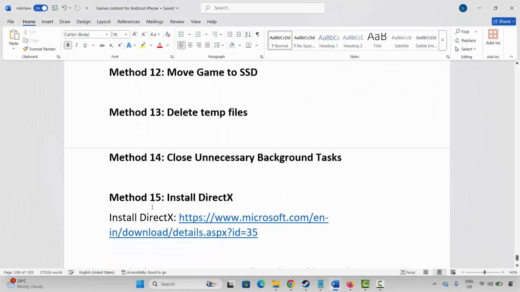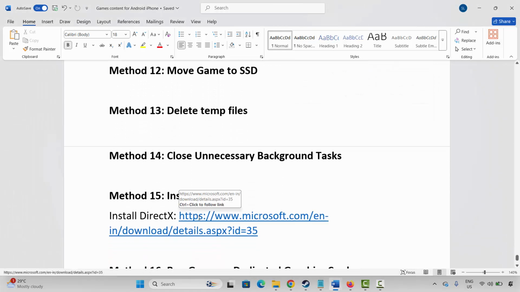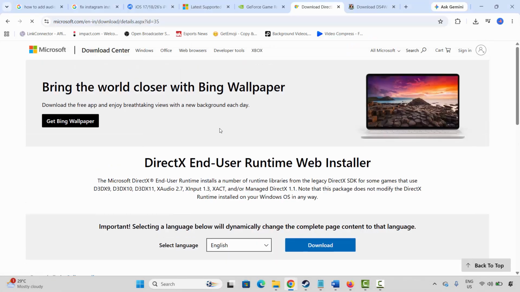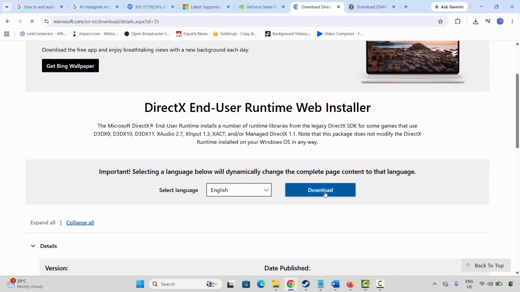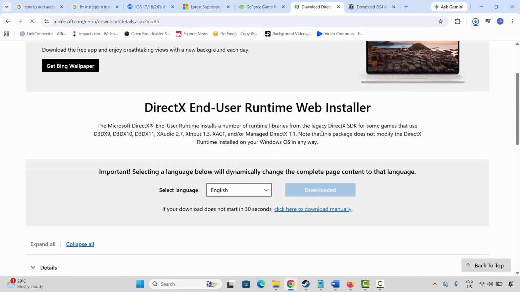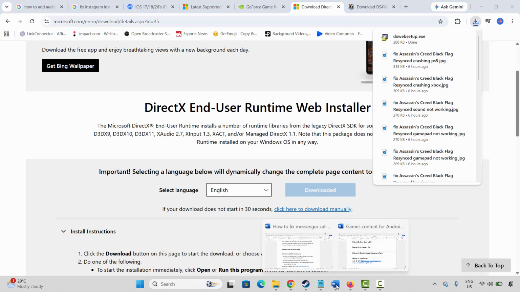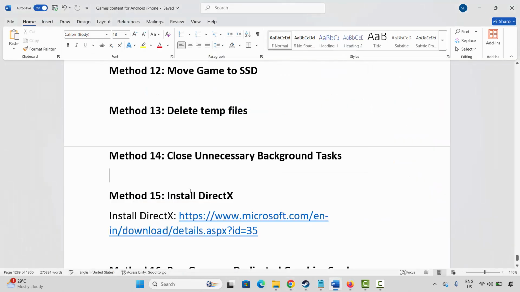Next is to install DirectX on your system. So for that, I have already given this link in the description. You just have to copy and paste it in your browser. After the website opens, click on the download option. So this will download DirectX on your system. After that, you have to install it. After installing it, you have to run the game and check if it's working now.